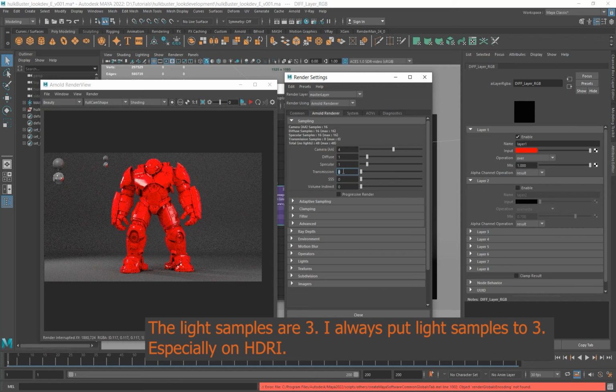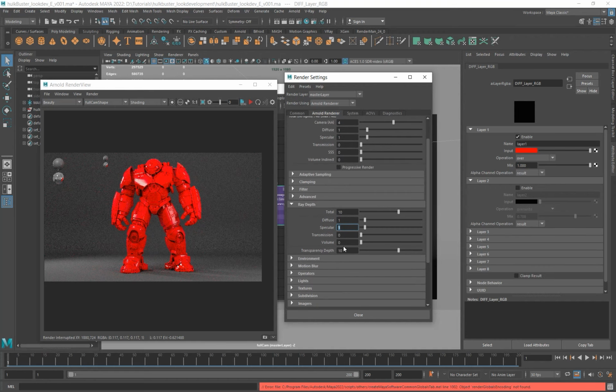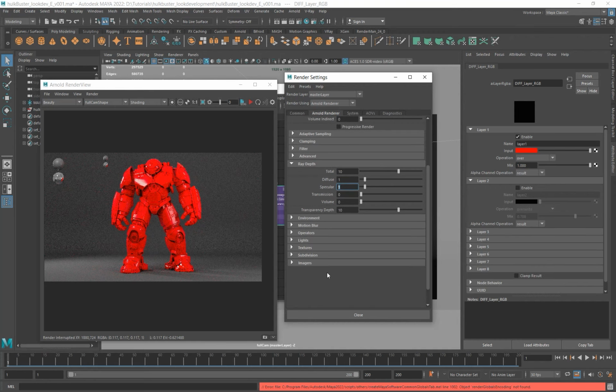We don't have any refractive or glass parts on HulkBuster, nor any subsurface scattering parts. So I'm putting all those values to 0, and ray depth I'm leaving on default 1 and 1. So these are the basic sample settings, and the rest of all the things I'm leaving in default settings.